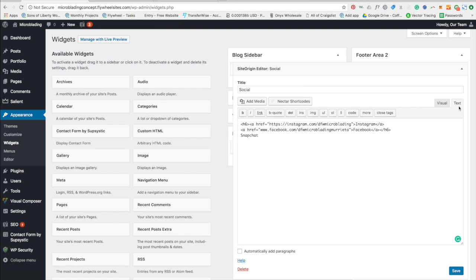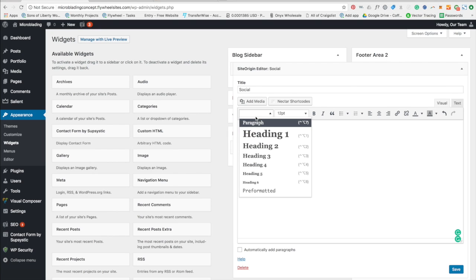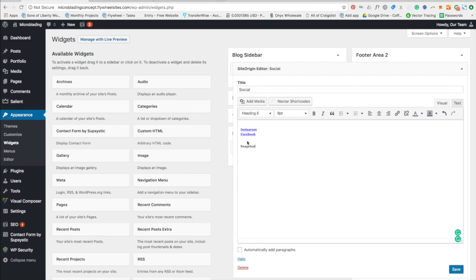So actually, let me see something. Okay, this is what's going on. This is actually very interesting. So when I put header 6, I'm gonna go ahead and write Snapchat, put header 6 because I want it to be the same thing. Now I'm gonna click on the little link here, and I'm gonna write the link I want it to be, Snapchat, blah, blah, whatever your link is.